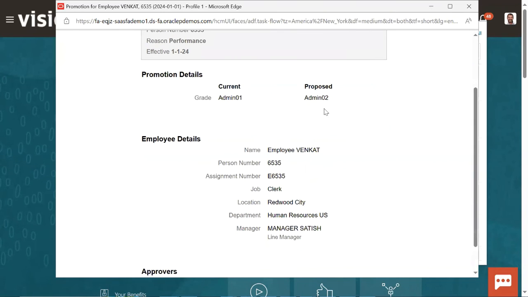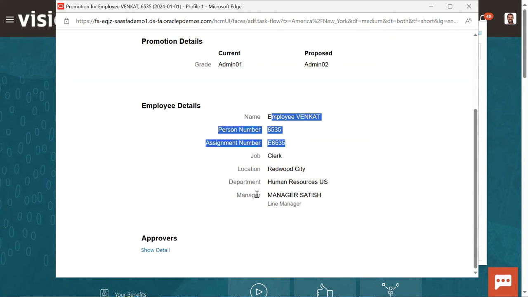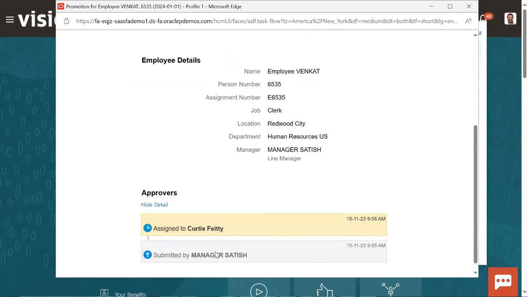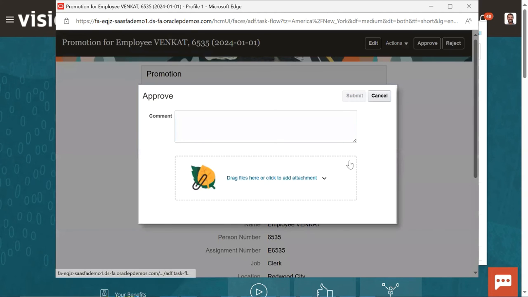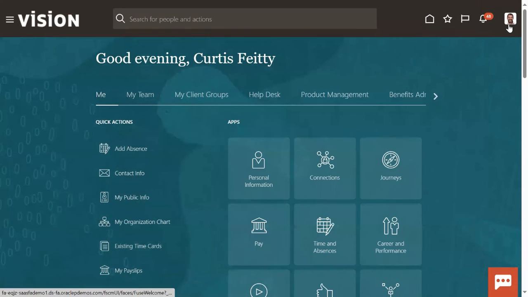Right now it's showing the current grade and the proposed grade, and for this employee, who is the manager? Satish. And who are the approvers? Manager Satish has already done it, waiting for approval from you only. Stay approved. Now Curtis has also approved successfully. It's telling that, okay, go ahead with that. Now let's log out from here.